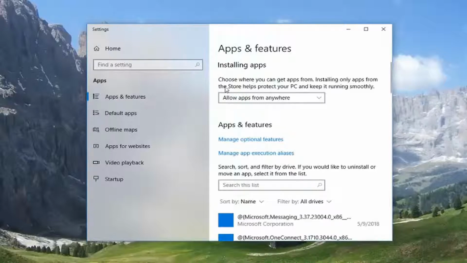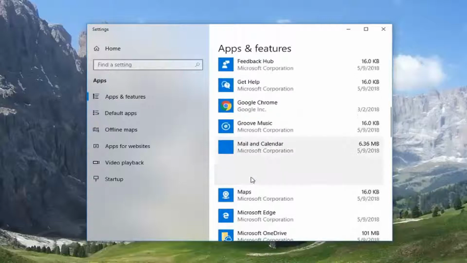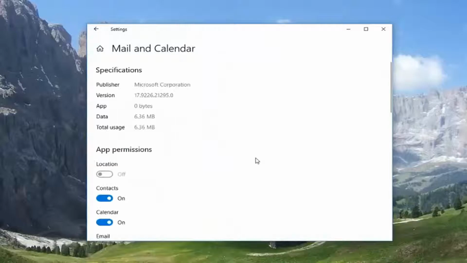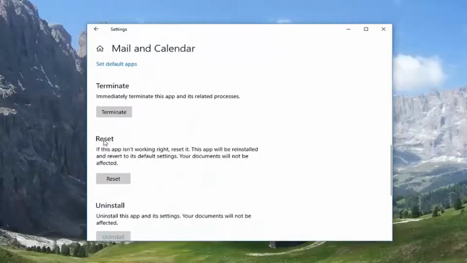So now you want to go down to get to Mail and Calendar right here. Left click on it one time, and now you want to left click on Advanced Options. Scroll down. Underneath Reset, if this app isn't working right, reset it.